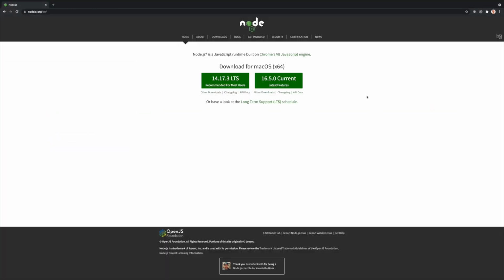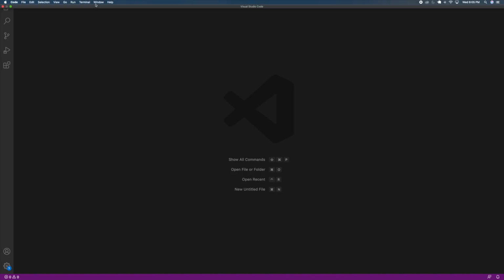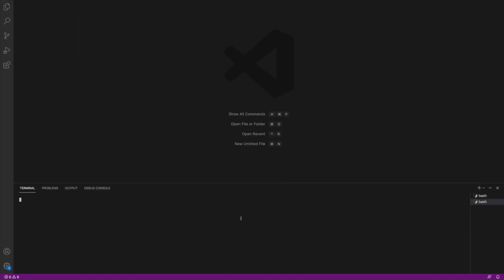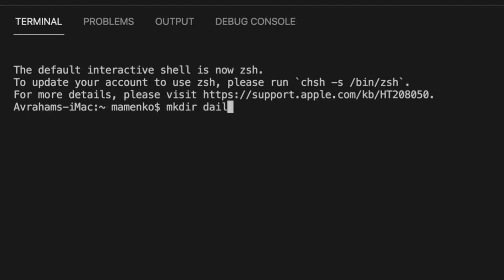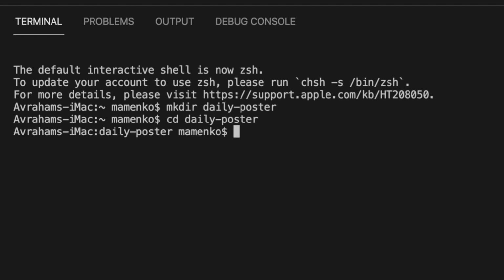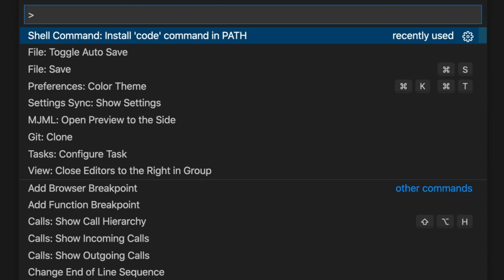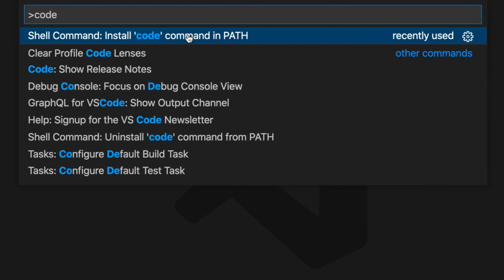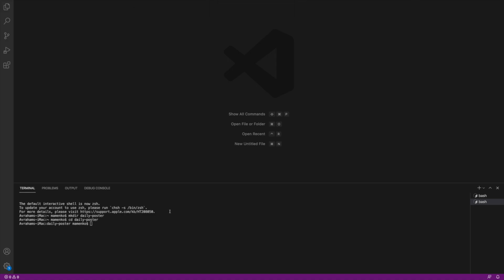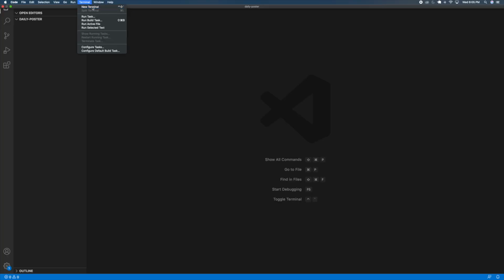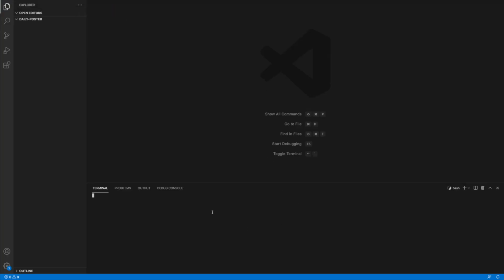Now, just make sure you have the latest version of Node.js installed on your operating system, and we're all set up here. So within your favorite code editor, I'm using VS Code, open up your terminal and make a new directory. I'm going to call this one Daily Poster. You're going to want to cd into that directory, and if you don't have it installed, you can open up your command palette now and type in code and install the code command. This will allow you to type in code . in your terminal within your working directory to make it your workspace in your code editor.